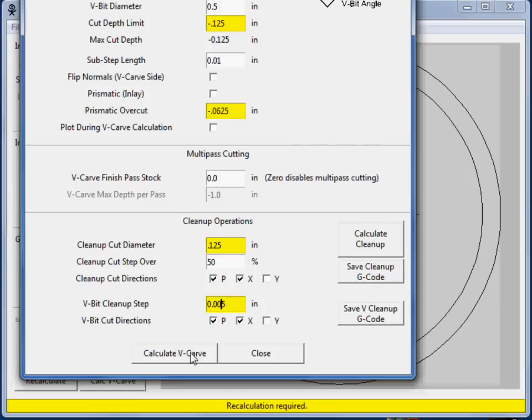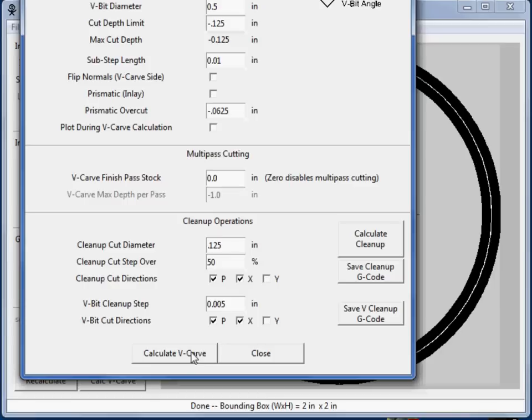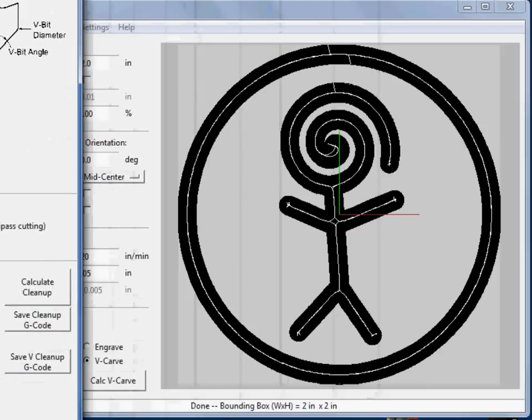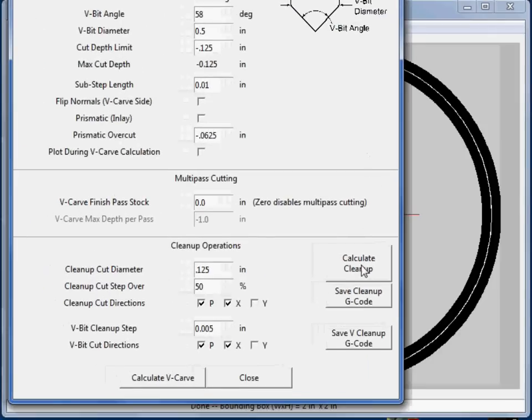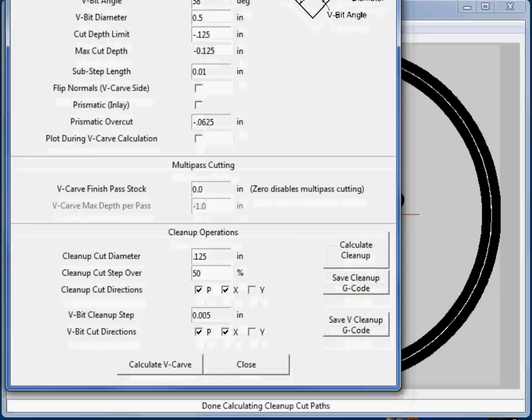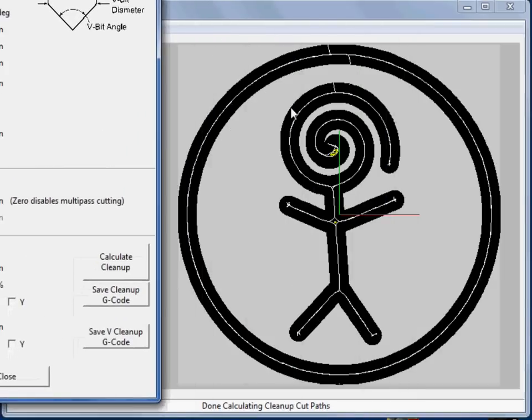I set a couple of cleanup parameters, and then I calculate the V-carve for the base piece of wood. And I'm also going to calculate the cleanup here. I see a small area that's going to need a little bit of cleanup. And here you see just a small area that needs a V-bit cleanup.